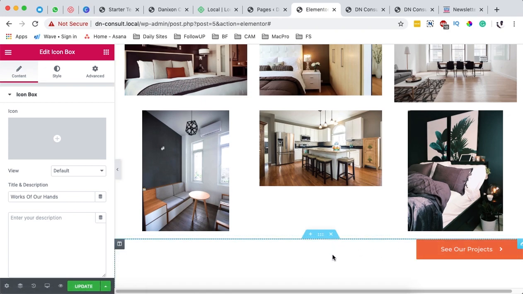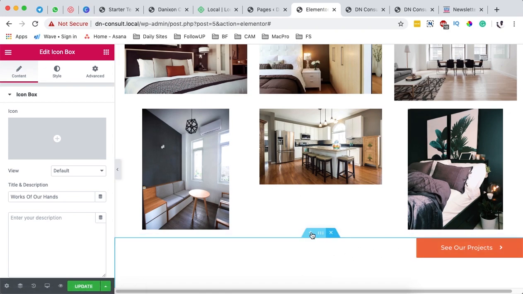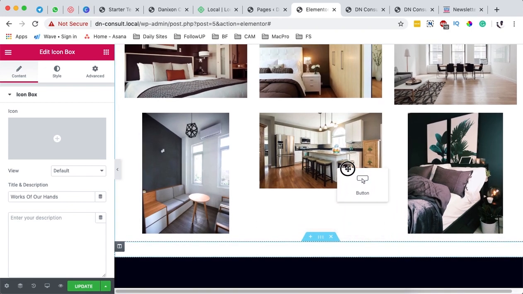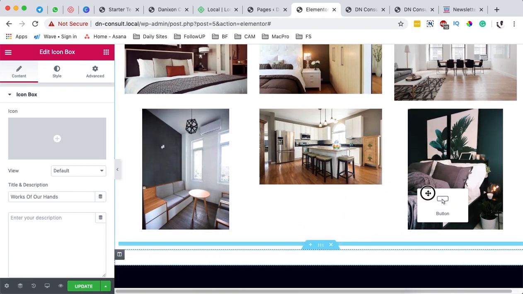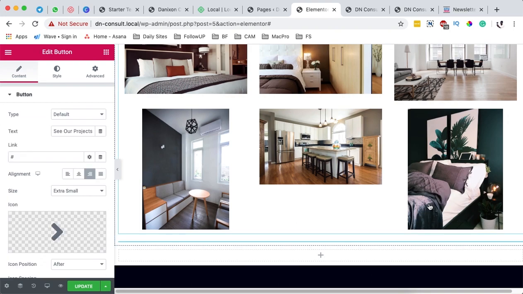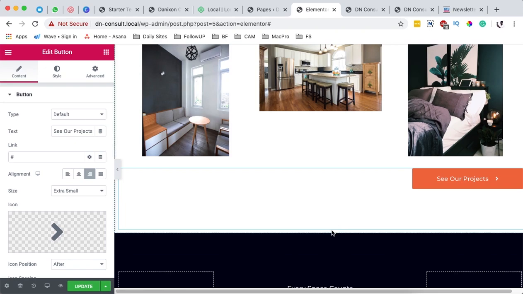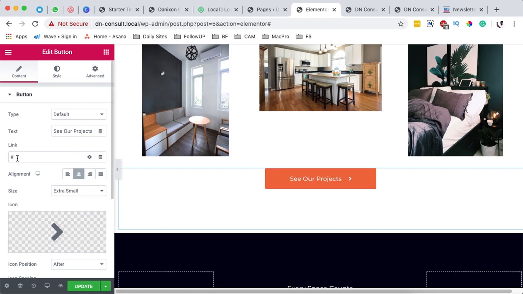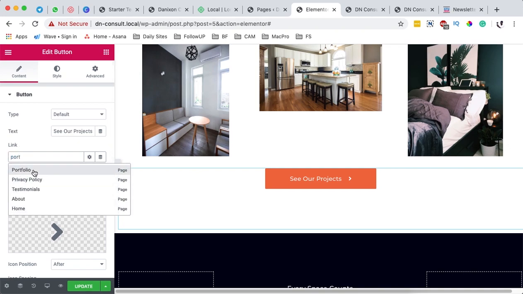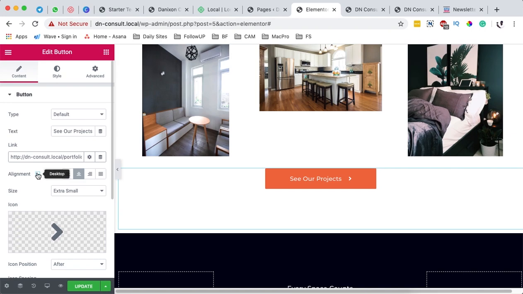But if you want someone to see more of those projects, instead of adding a new section, you can simply drag this button into this other widget or section, and it will be right within that section. I can now delete this other one. Then I can center my button right here. And under here, I can link that up to our portfolio page by searching here for the portfolio. And when someone now clicks over here, they will automatically be sent to the portfolio page.